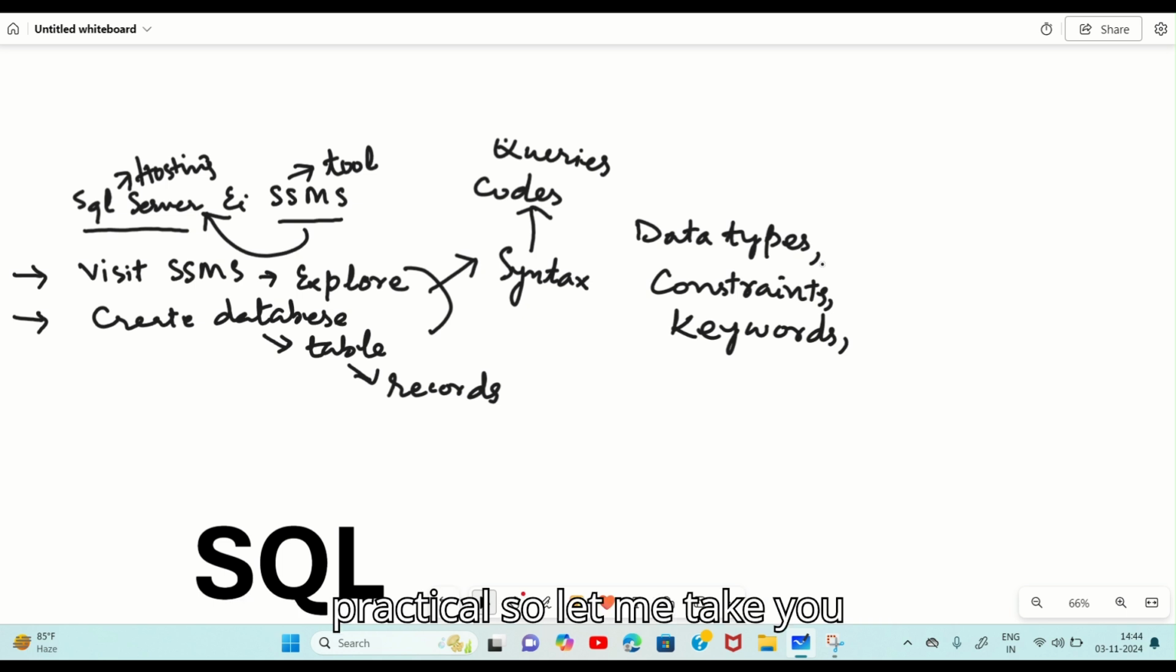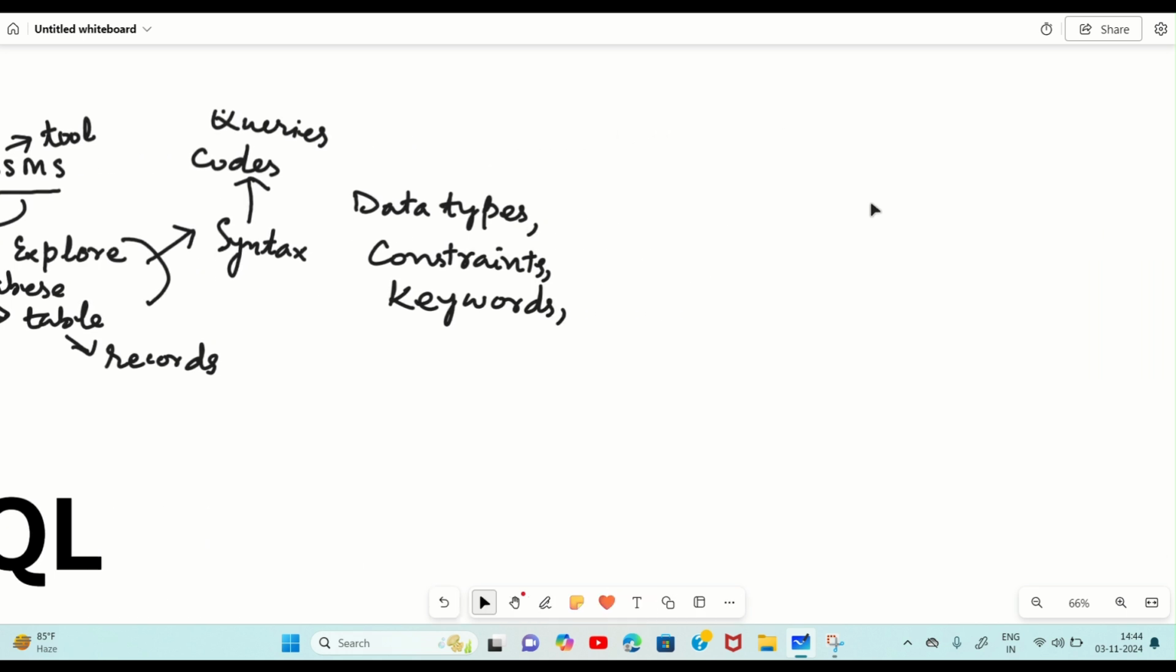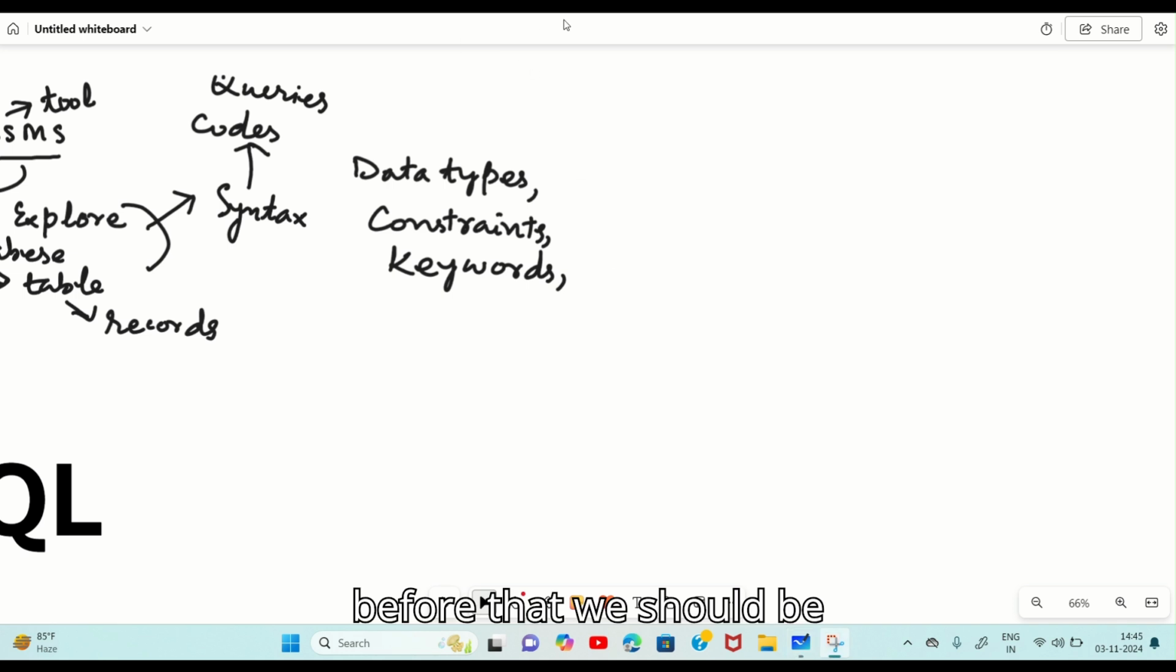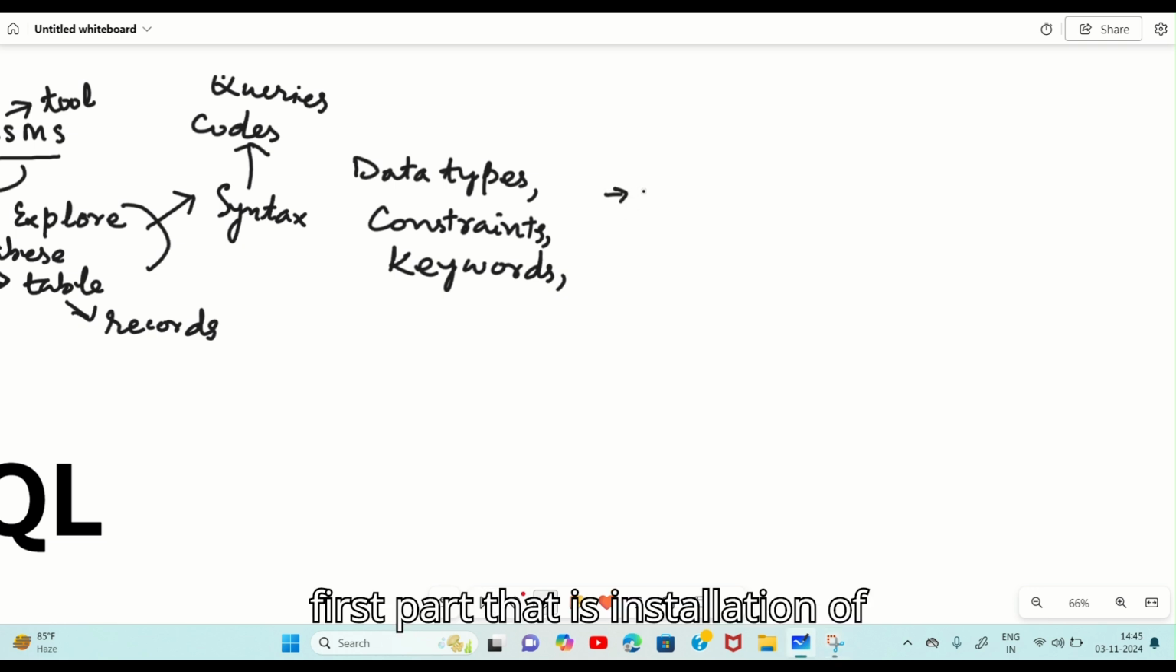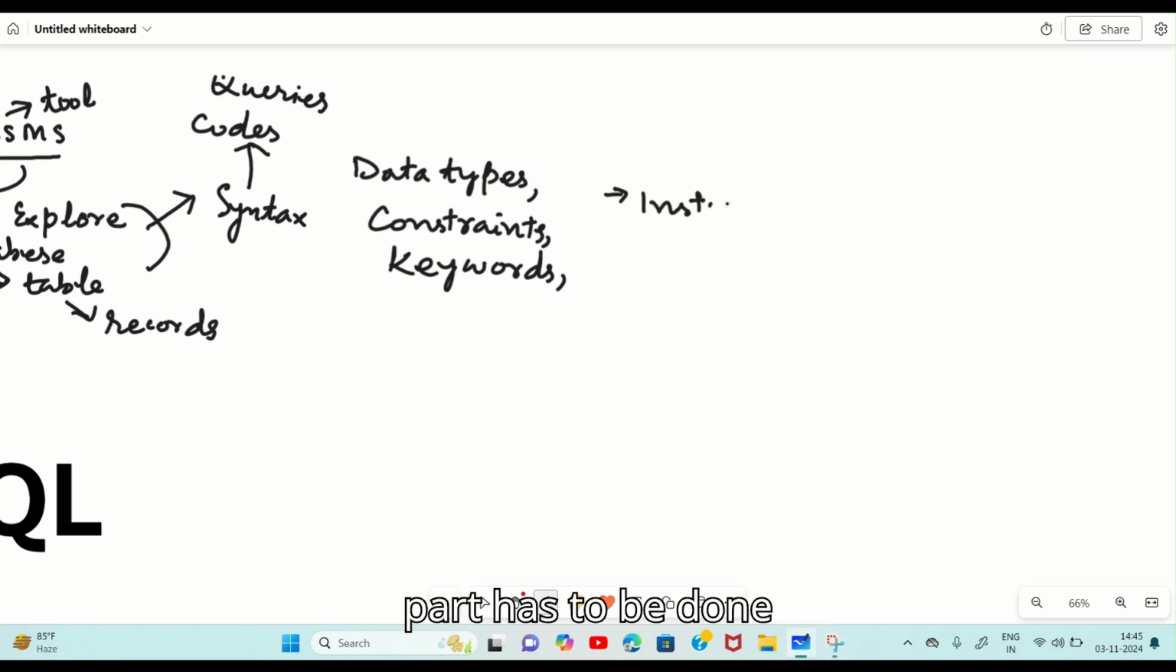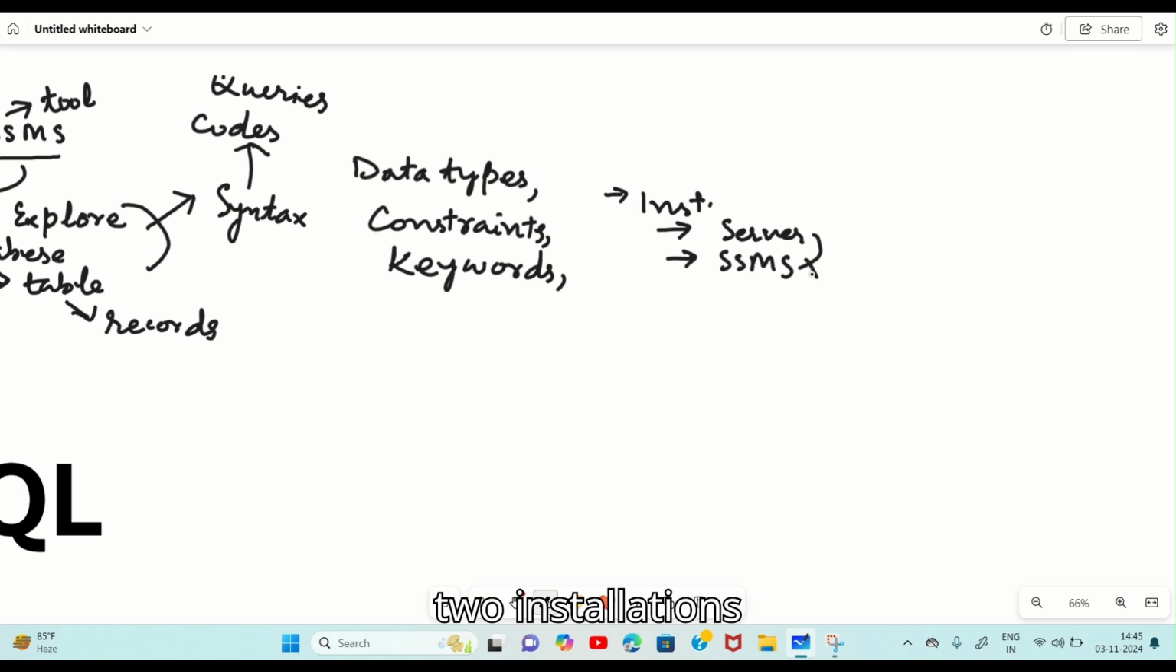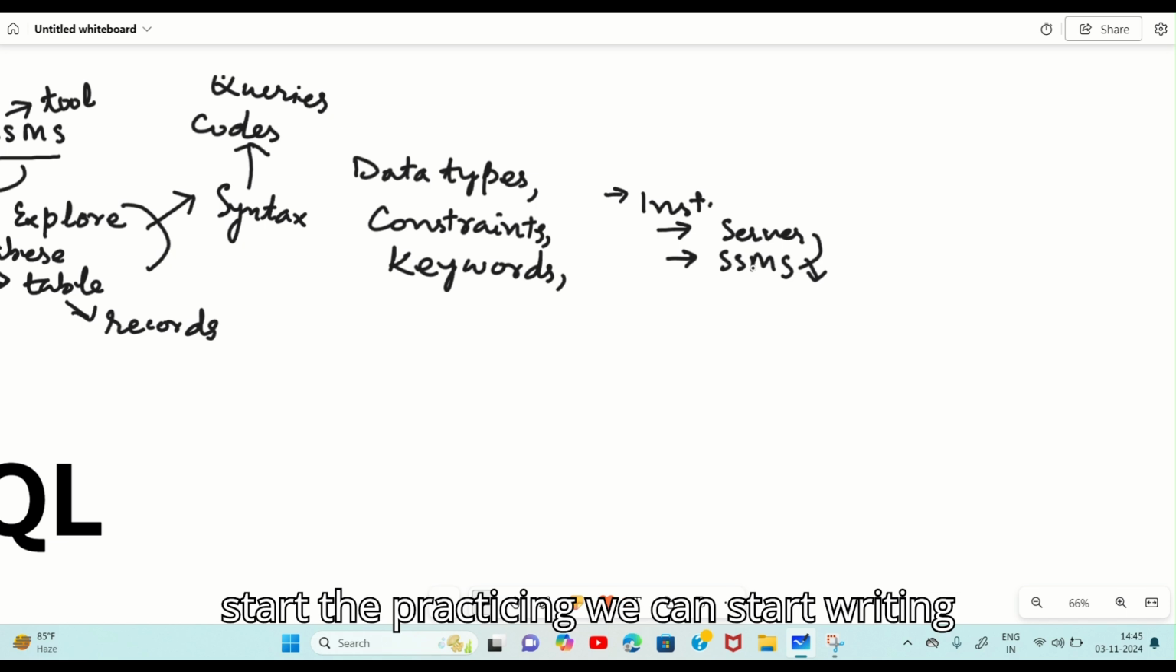So let me take you to SSMS. Now, before that, we should be prepared. What is that? The first part, that is the installation, has to be done: installation of SQL Server and installation of SSMS. Once these two installations have been done, then we can start practicing, we can start writing the code.